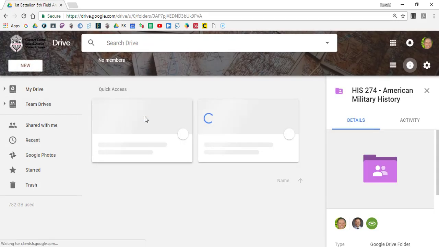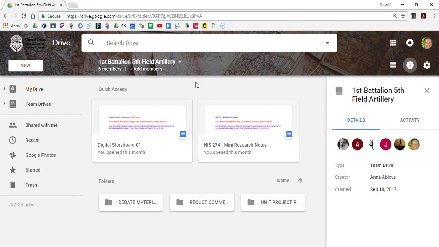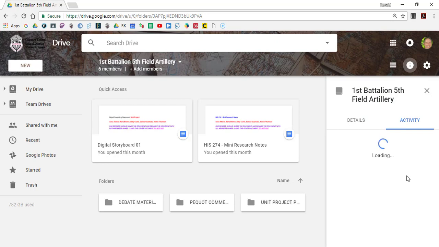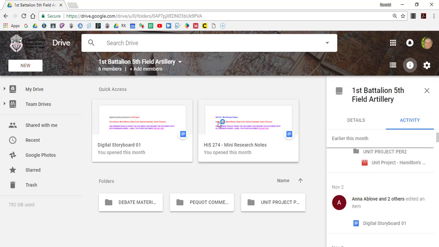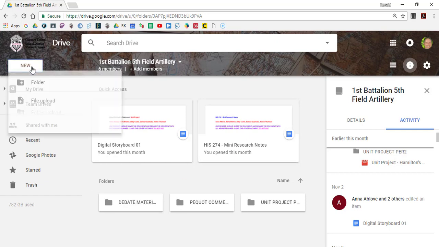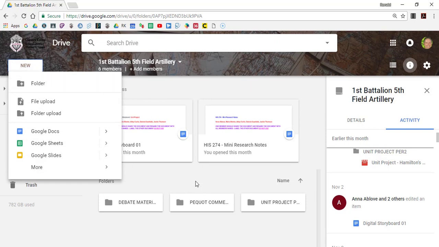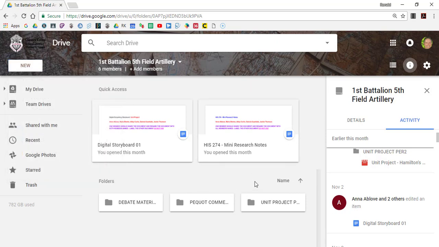And I can go into their team drive and see how it looks a little bit different. It's like you're in a mini Google Drive. It shows you all the members of the drive, shows you their activity, what they've done most recently, okay? And then it shows you the files they've accessed most recently and any folders they've created. Now, they've given me the right to go in and I can add folders, I can add documents into their Google Drive, which is really kind of nice.